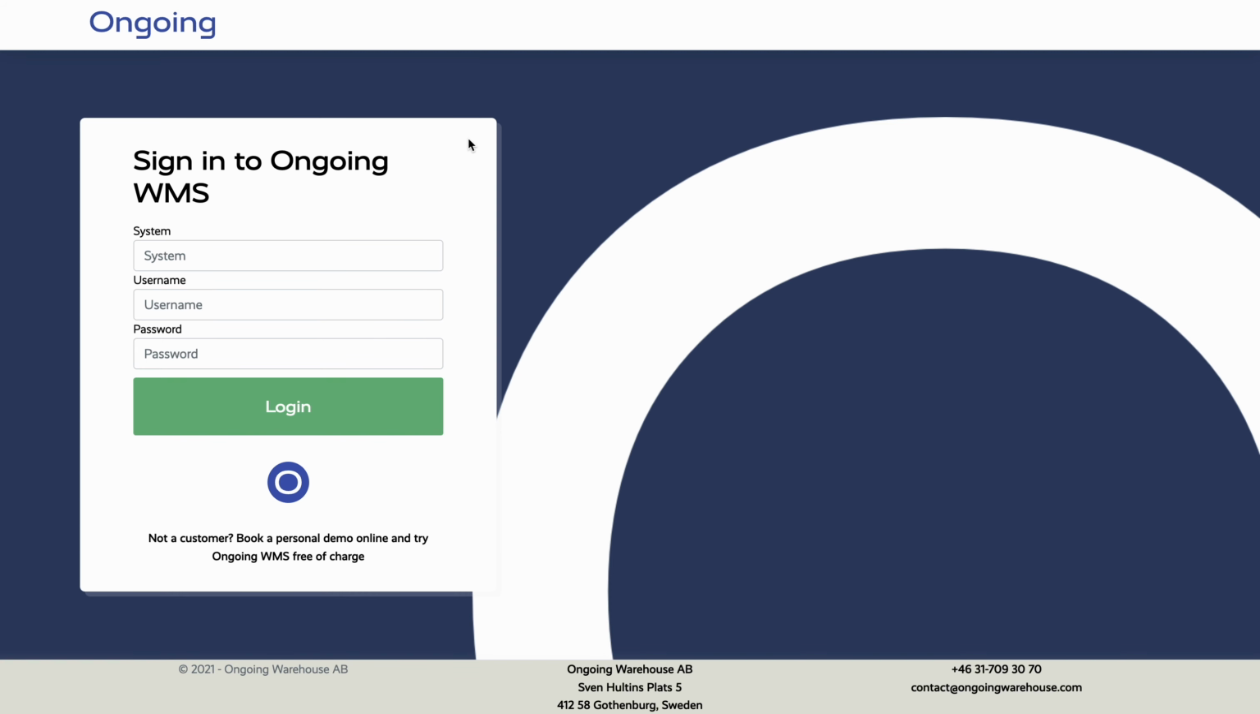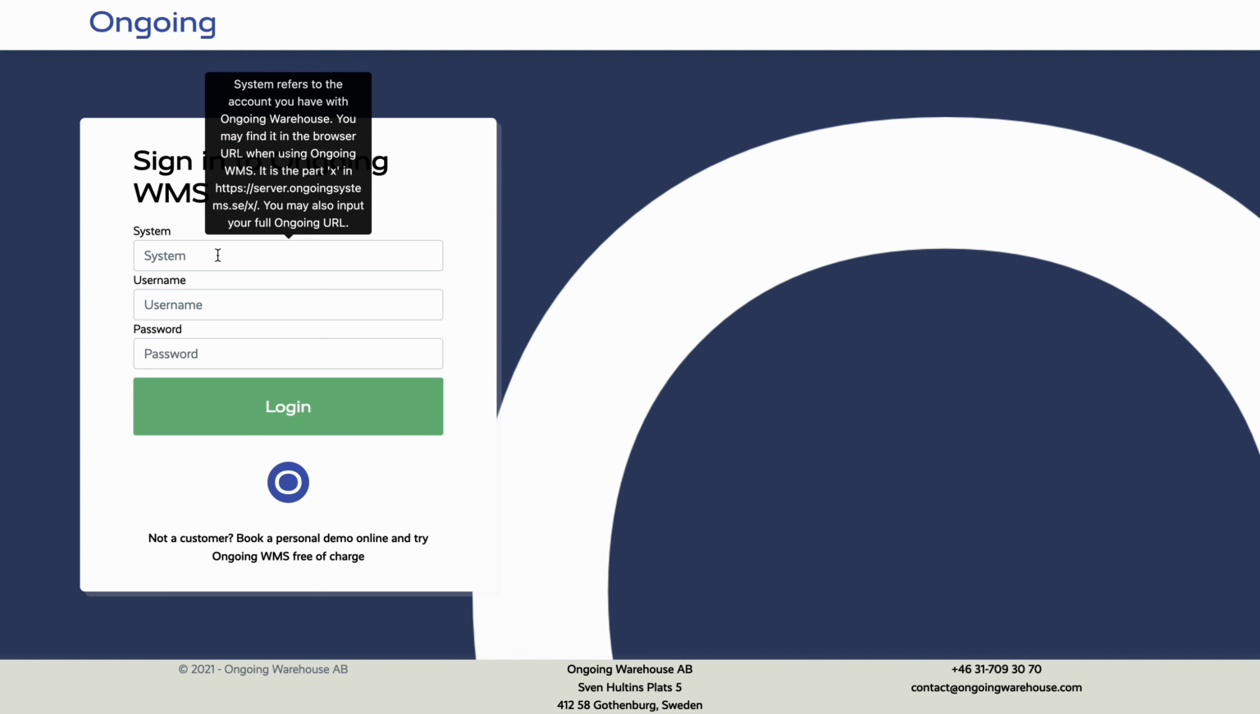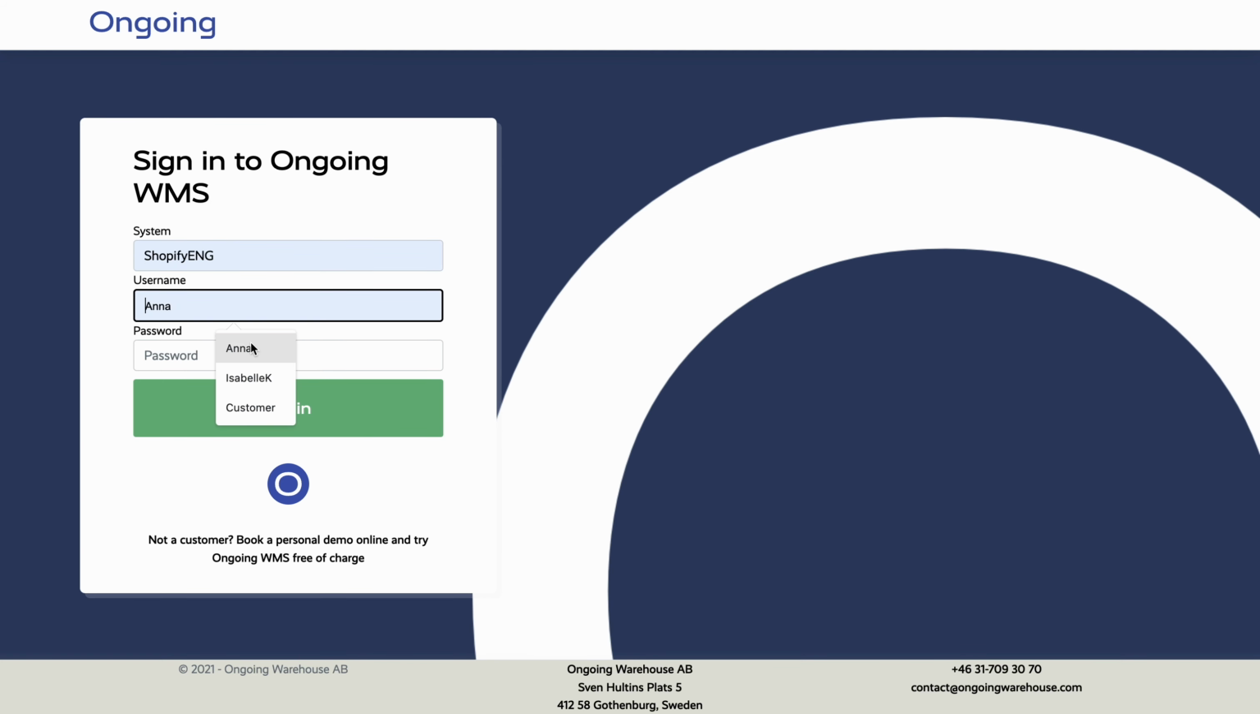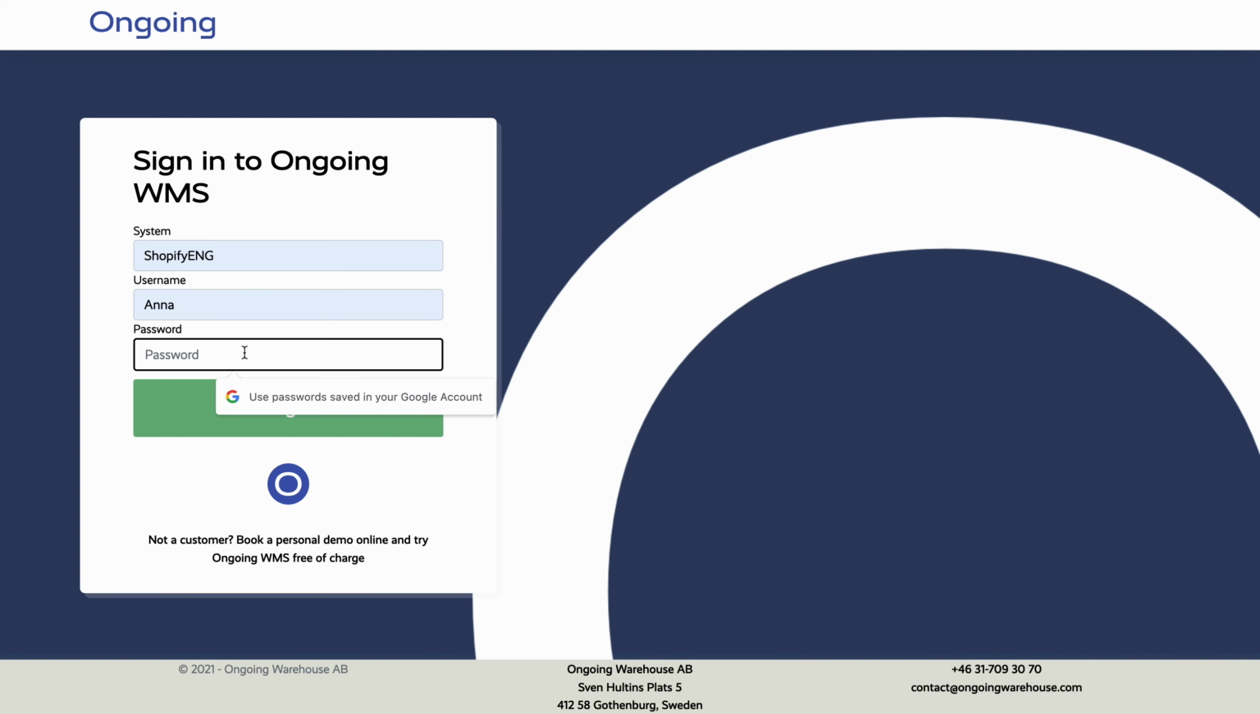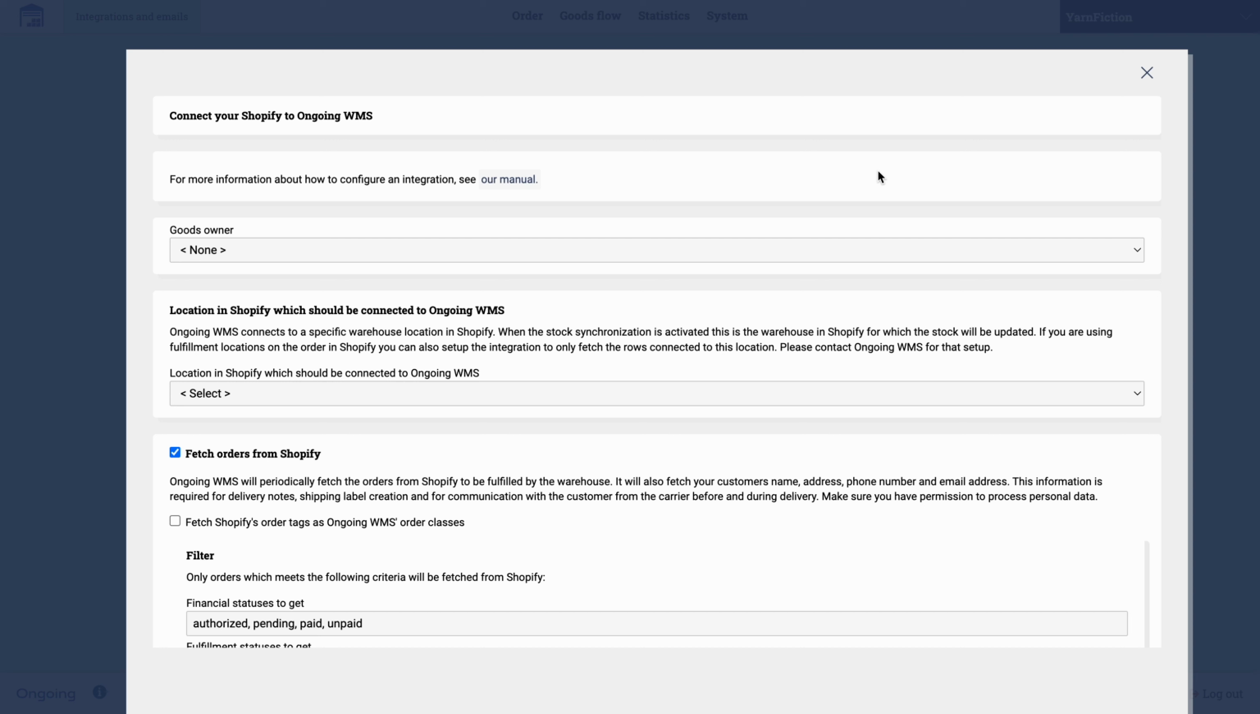So now I'm going to demonstrate how to set up the integration between Shopify and Ongoing. And when the user installs the app via the Shopify App Store, they end up on this page. So I'm going to start by entering the name of my system, my username, which was Anna, and then I'll enter the password. And now we've entered Ongoing to set up the integration.